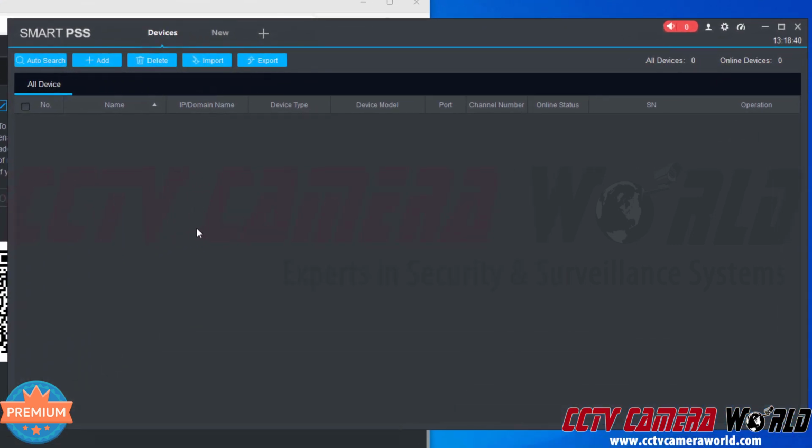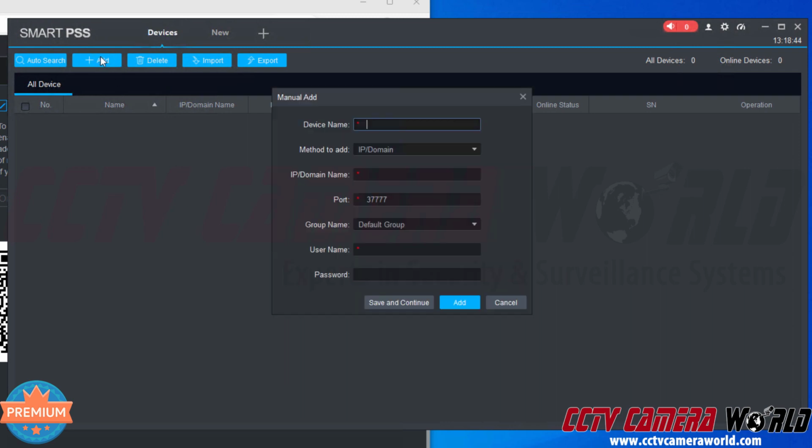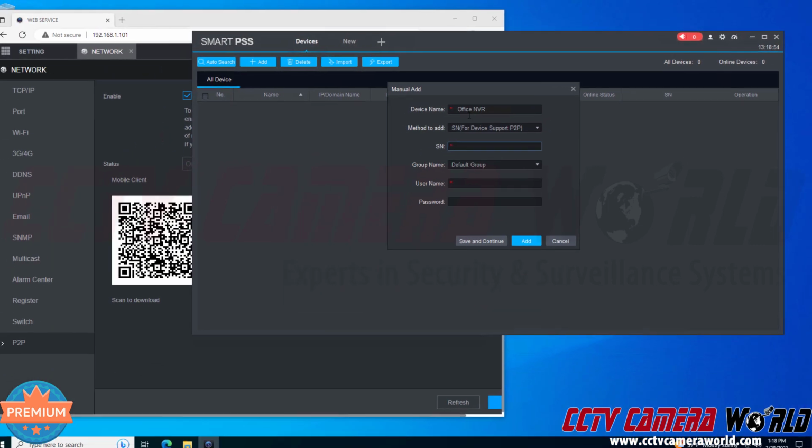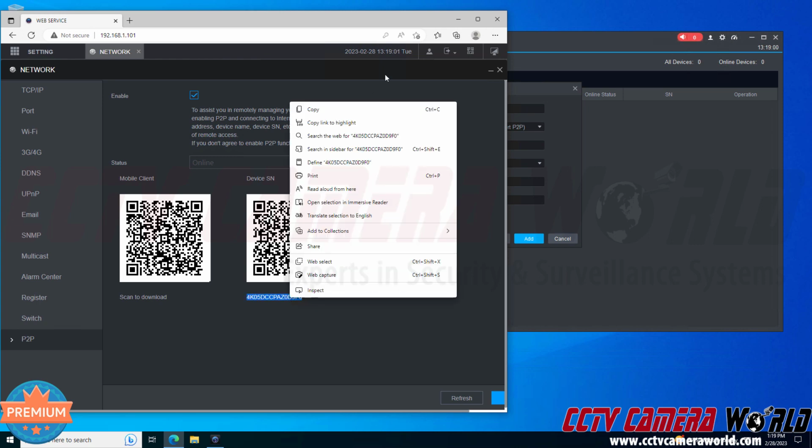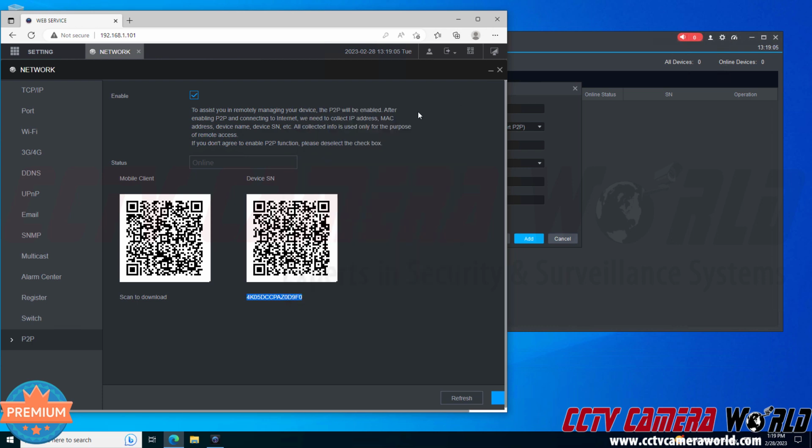So to add it to the software, you're finally going to click the add button when you're on the devices page. And then the method to add, you're going to want to switch to SN. Give the device a name. I'm just going to name mine Office NVR. And then you would copy this serial number by highlighting it by double clicking. If you know your keyboard shortcuts, you could do Control-C, but I'm going to use the menu by clicking copy.